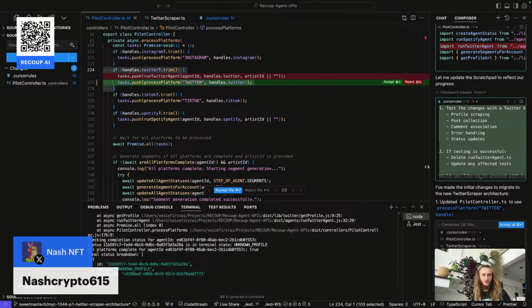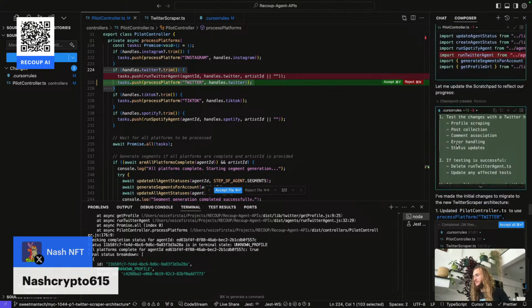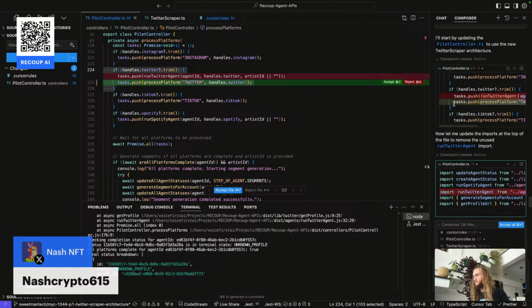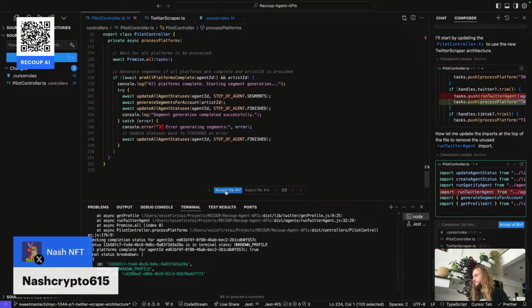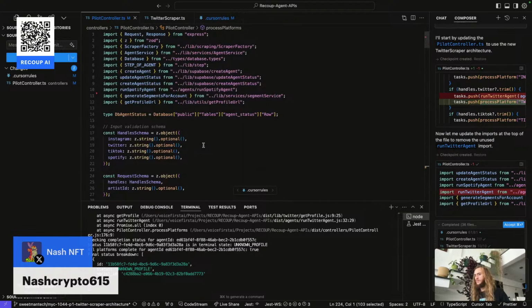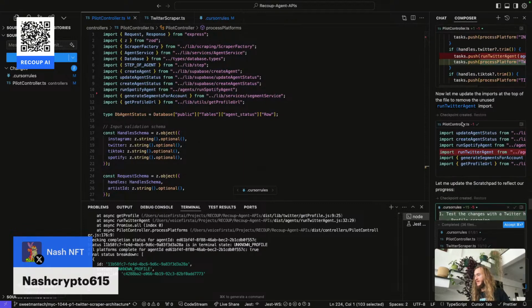I see we've got another handle that Nash wants me to try, so I'll try that one out a little bit later. We've updated the scratch pad. Oh no, this is what I want. Okay, so it updated the pilot controller, and it's now updated to use our new scraper that we've already built. Once we accept that change.